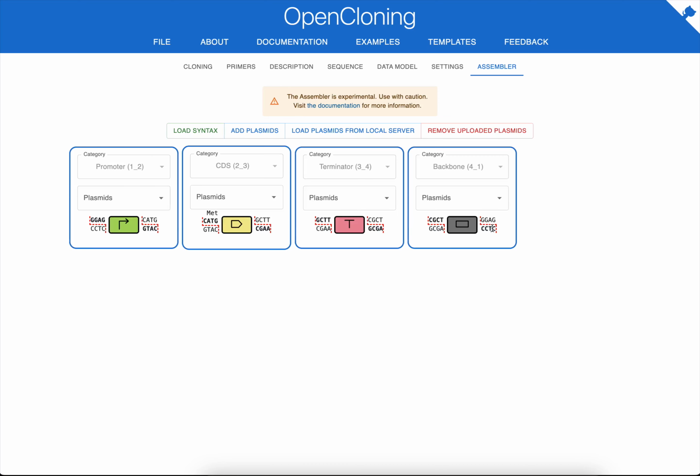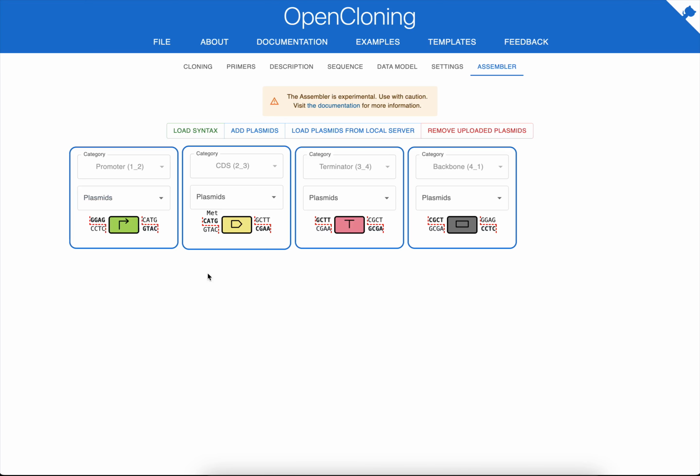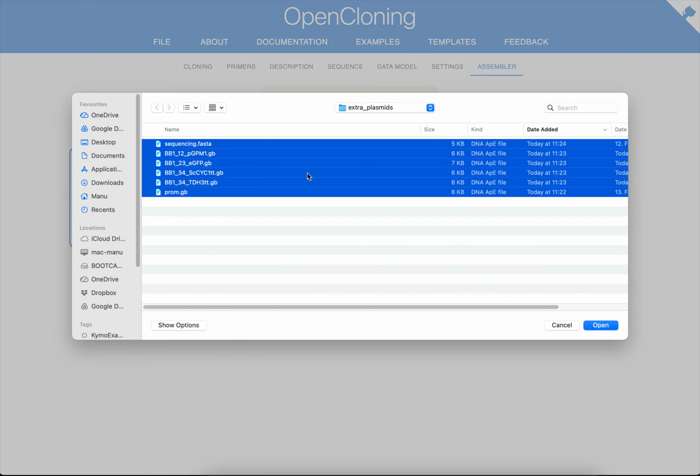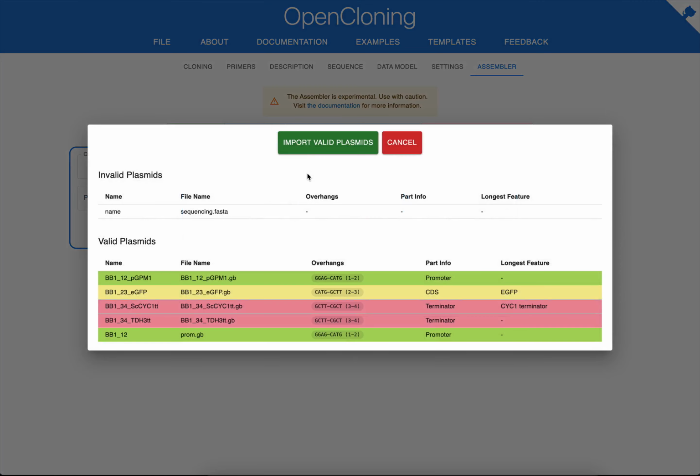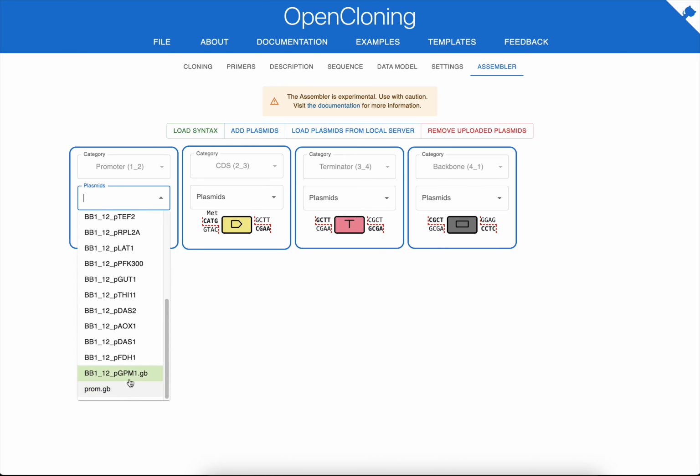shown the parts that go into the assembly, where you can pick plasmids that were published in the original publication. If you want to use your own plasmids for the assembly, click on Add Plasmids, select the files you want to import, which will be automatically sorted into the right category of the assembly. Import them and they'll be available from the drop-down in green.